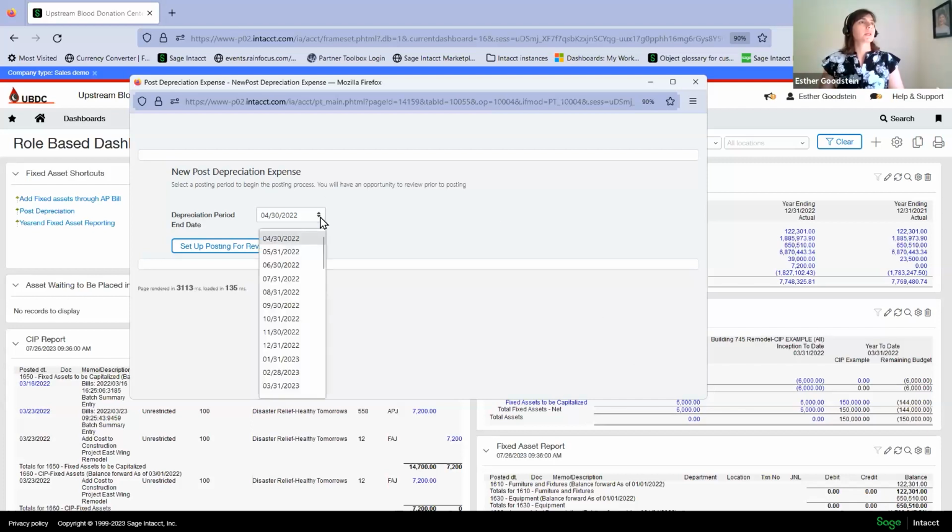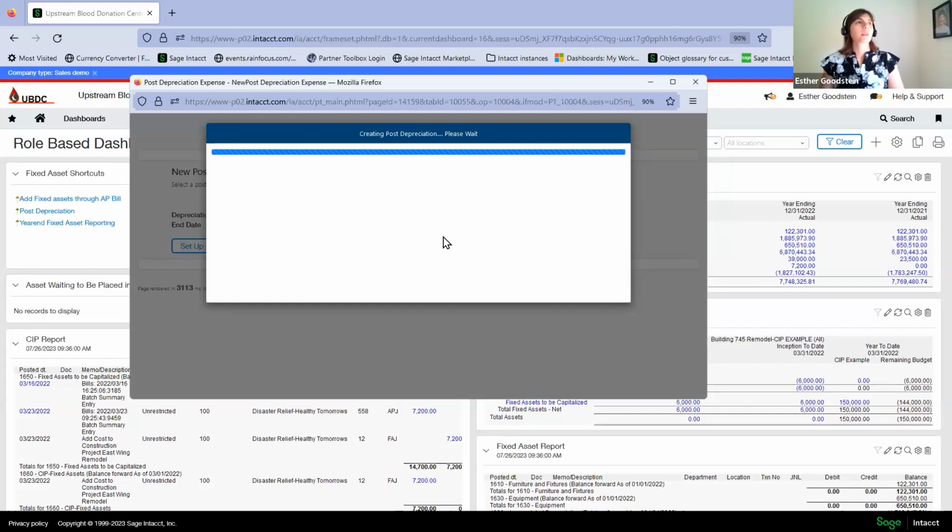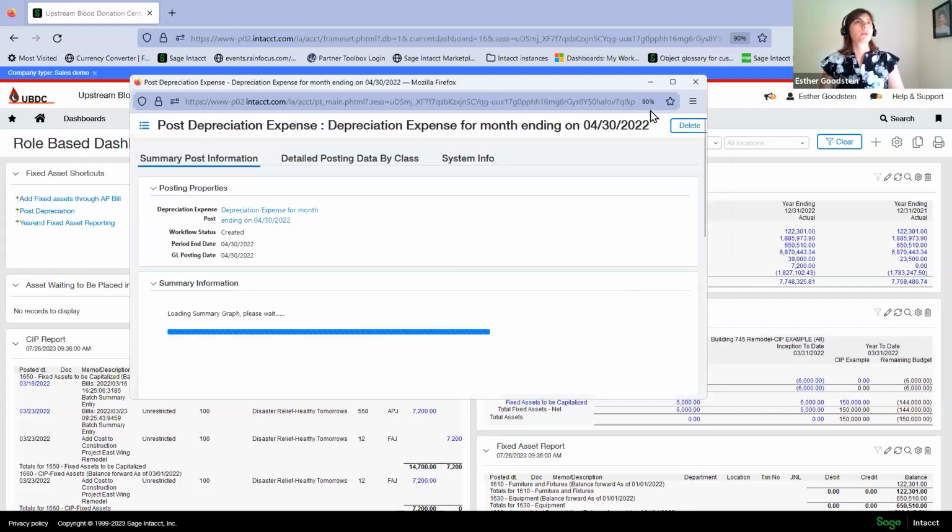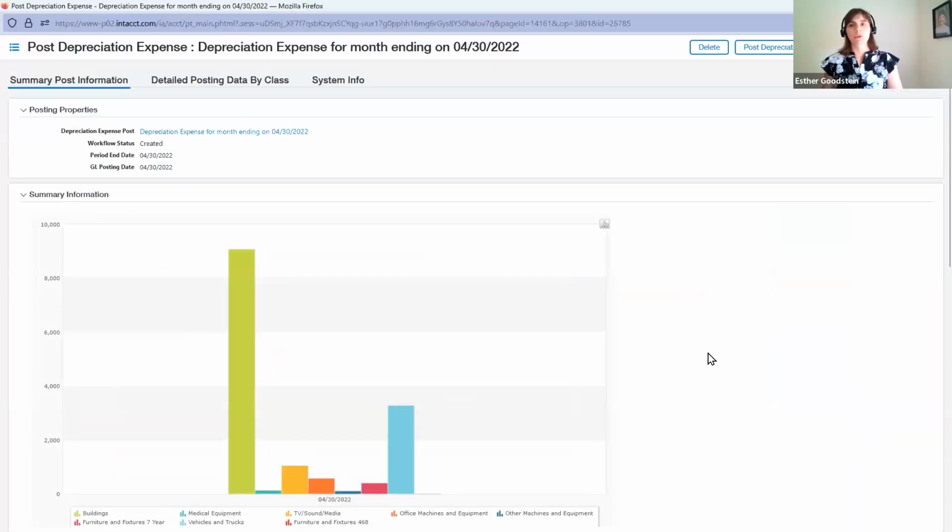And posting is pretty easy. It's going to automatically default to your next depreciable period. In this case, we're a little behind. We're in April of '22. That's fine. We'll go ahead and just post for that and keep going. So when we press this next button, it'll show us what the entry is going to be. So it's not just posting it blindly.